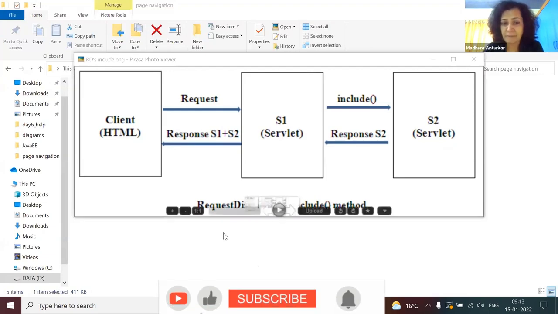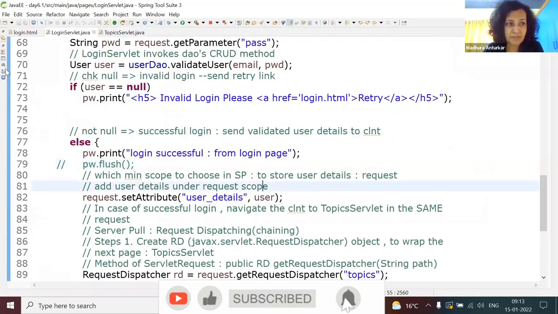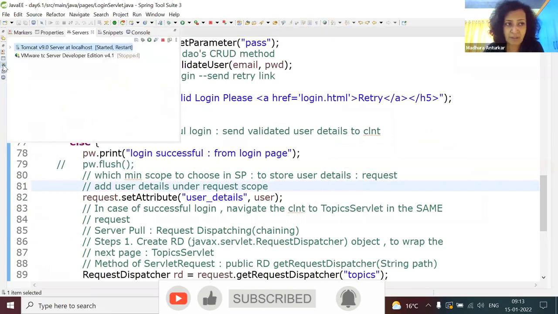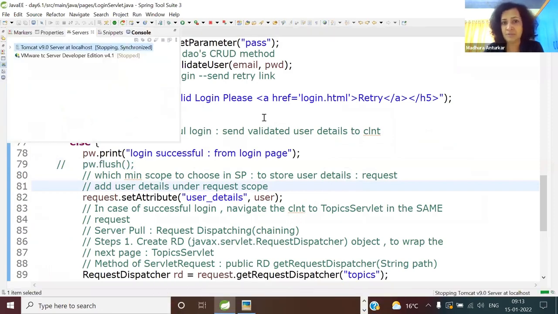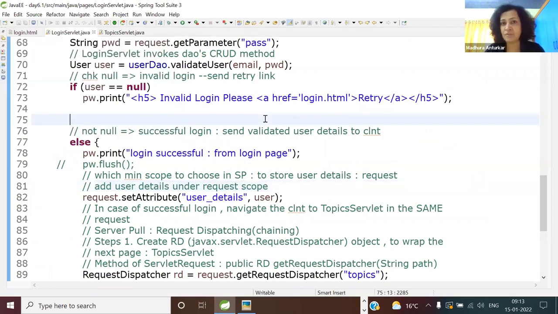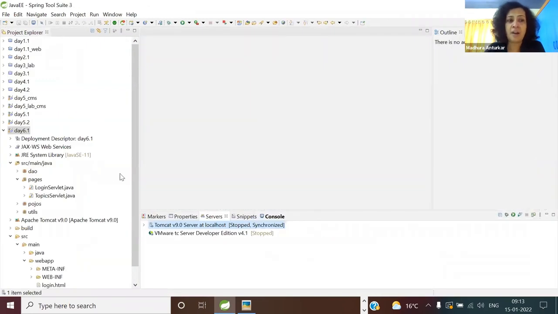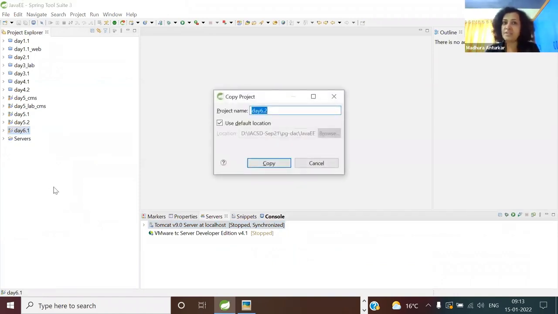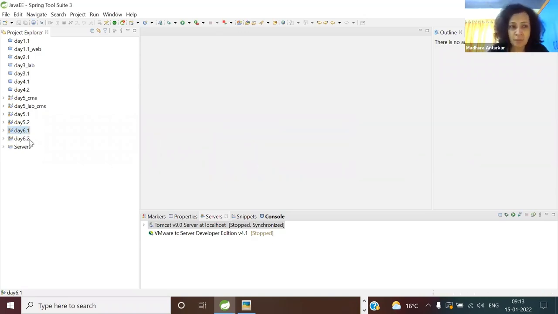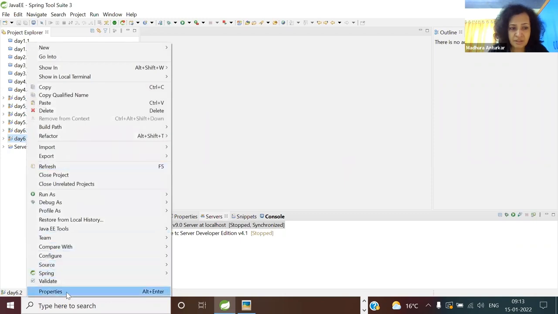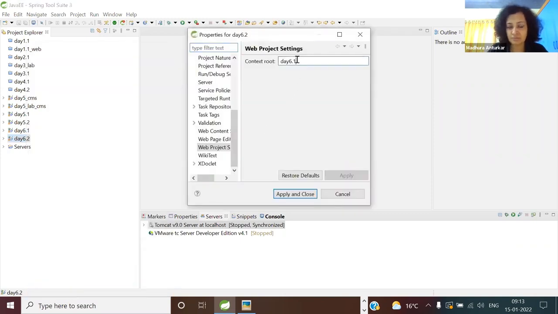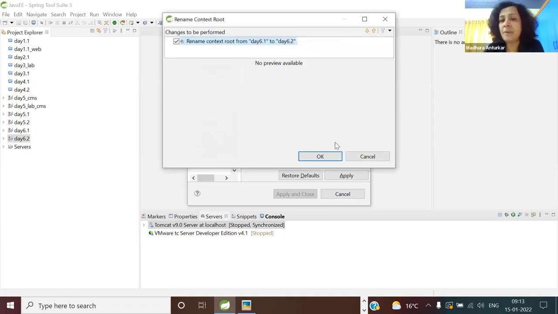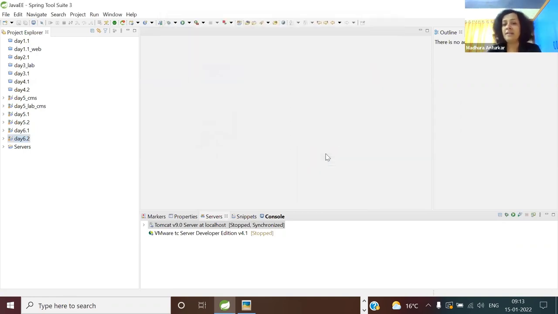So let's give it a try. You can stop the server first. When I say stop the server, click on the servers tab and close here, so proper lifecycle hooks will be called. Just make a copy, 6.1 into 6.2. That is the reason, guys, I did not change the whole case study. You can focus on small parts. And the moment you make a copy, change the context root. All we are going to replace is forward by include.